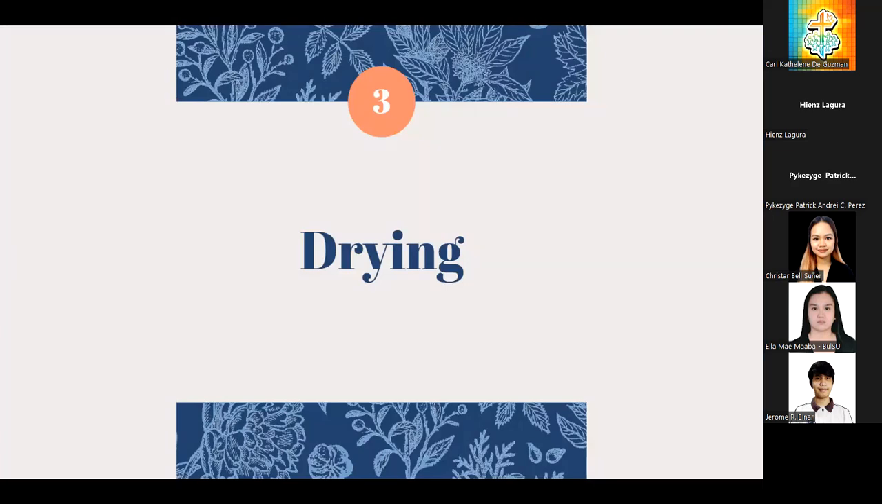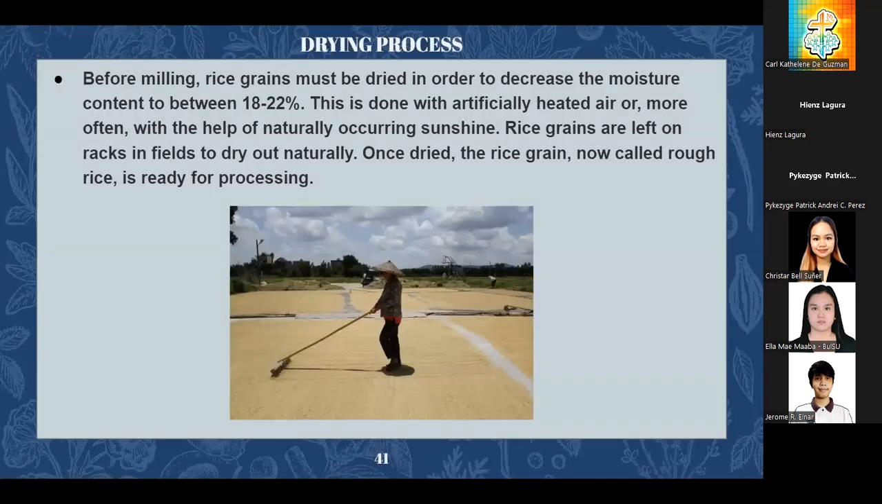So I am Carl Kathleen de Guzman po. So this is the process of drying. So sa drying process, dito din natin makikita sa Pilipinas or sa mga bansa dito sa Asia, yung inilalatag nila sa isang field yung mga palay para matuyo.